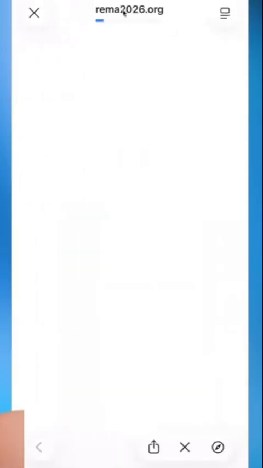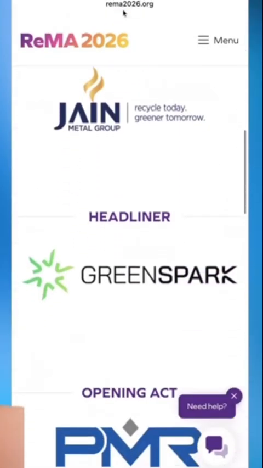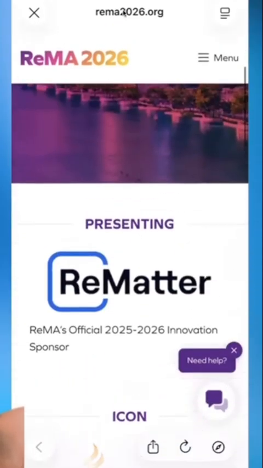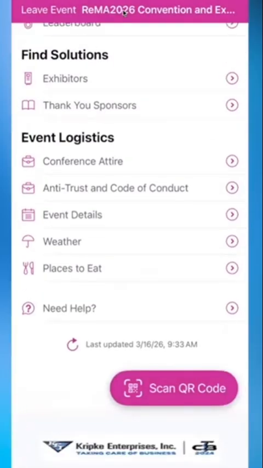We have a thank you to our sponsors. Again, it takes you to our full comprehensive list of sponsors. Please make sure you go visit them on the expo hall floor. And then under event logistics, we have some of your regular information about convention attire based off the weather, our antitrust and code of conduct. Please review that. Event details like hours and registration details, weather, and also a link for places to eat around Vegas if you'd like some assistance with that.